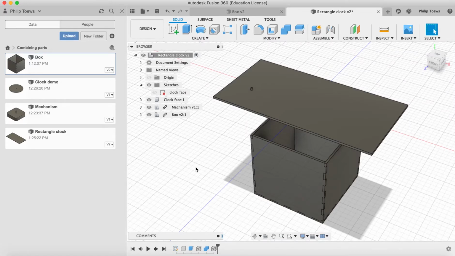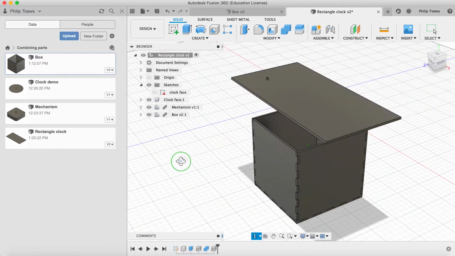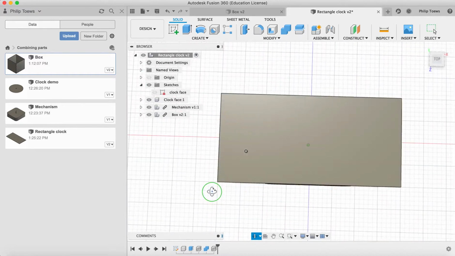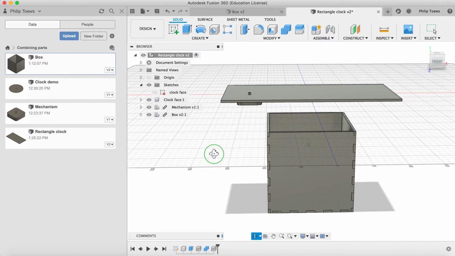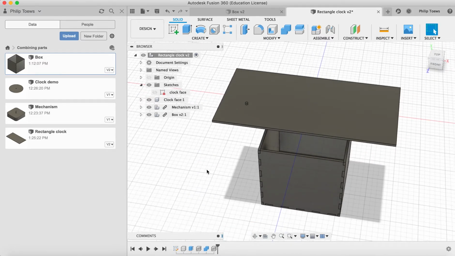All right, we're back in our project. We're going to play around with this box. It's a little bit too big for the back of my clock here. I wanted to add a secret compartment that I can have on my clock, but that's just way too big. So I'm going to have to play with that.